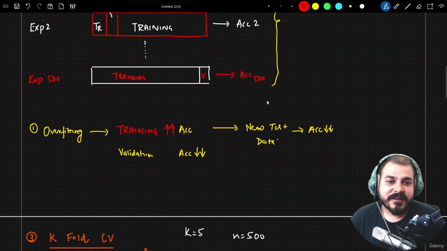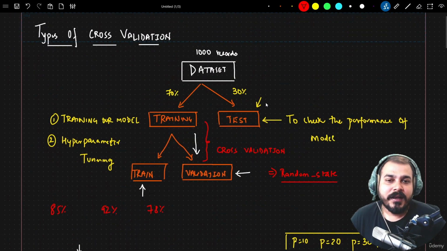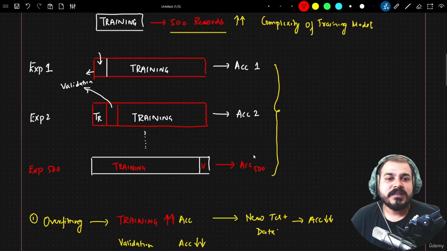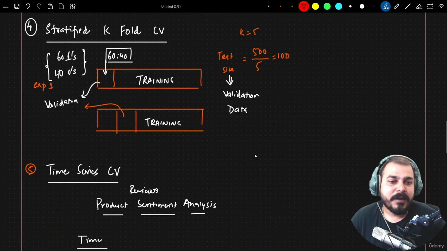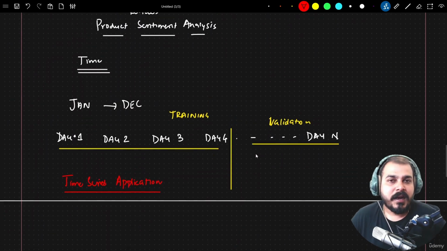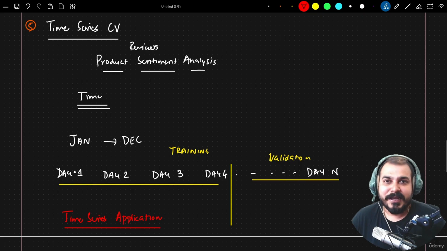So this was the basic differences. And yes, as we go ahead, we are going to understand all these types of cross validation, and we're going to implement them with the help of Python and sklearn, and we'll see how we can actually solve it.